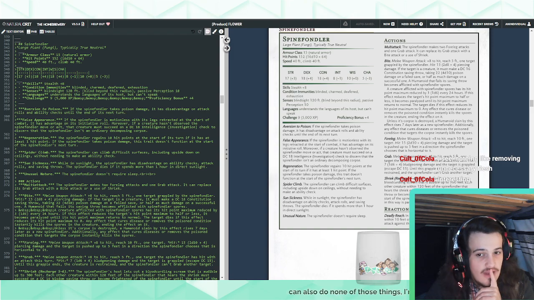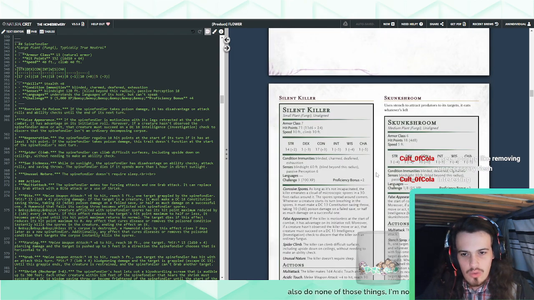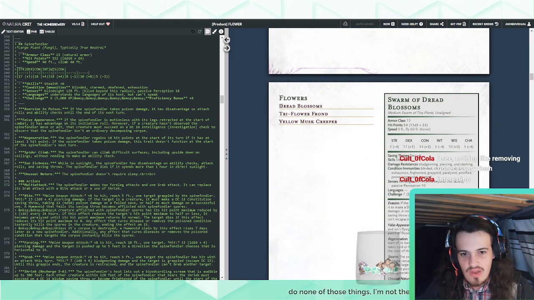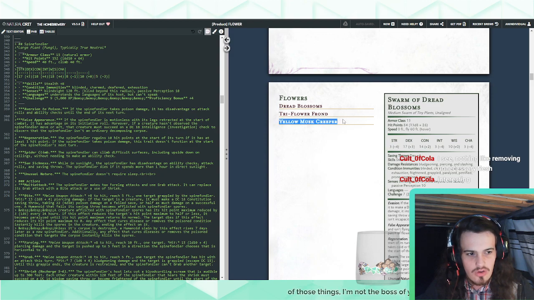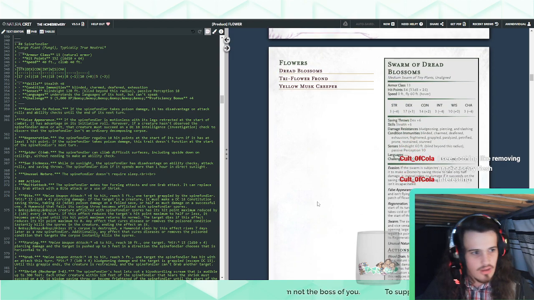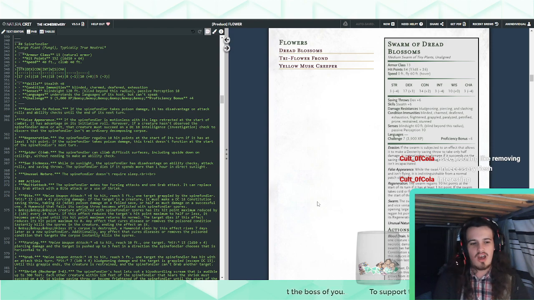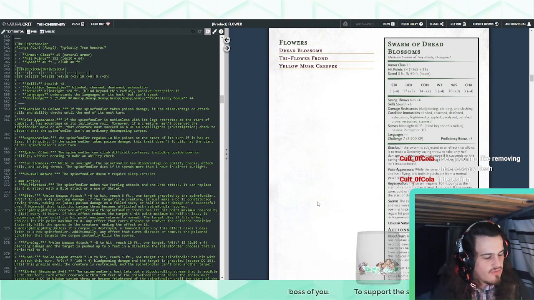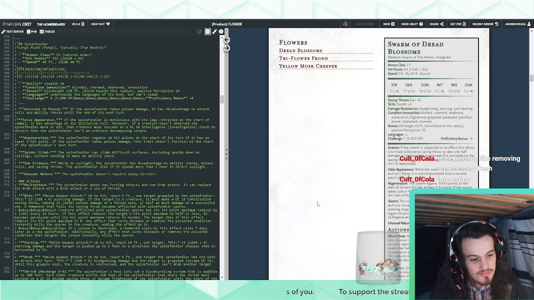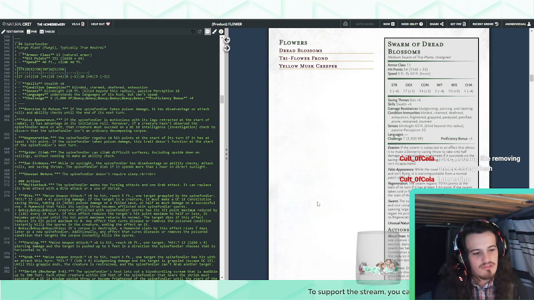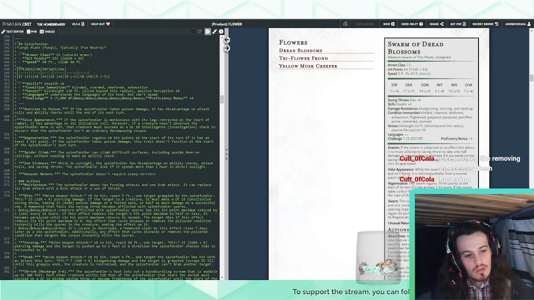I have new flowers that I want to make, because I've got all these new mushrooms, and there's like three flowers. There's the dread blossom, the tri-flower frond, and the yellow musk creeper, which are new and improved reprints. I want to make more of those flowers, but I don't have any immediate ideas as to what to make with them. Flowers aren't as viscerally horrible as mushrooms are, sort of on concept, because they don't literally feed off of death, so I would have to do something a bit more out there to make them work.